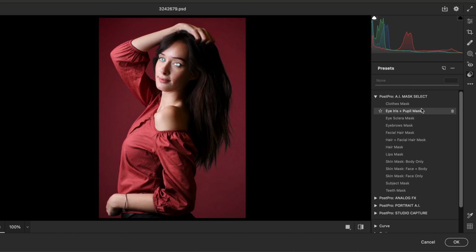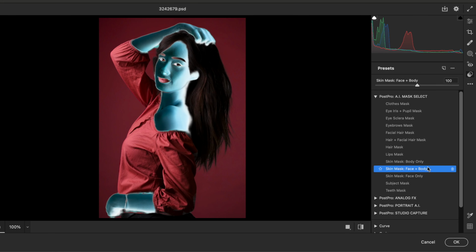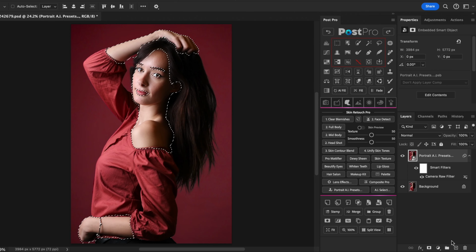When you hover over the presets, you will see an inverted preview of the selection area. Please do not make any adjustment with any sliders. When you select a preset, click on OK to apply the preset as an active selection.